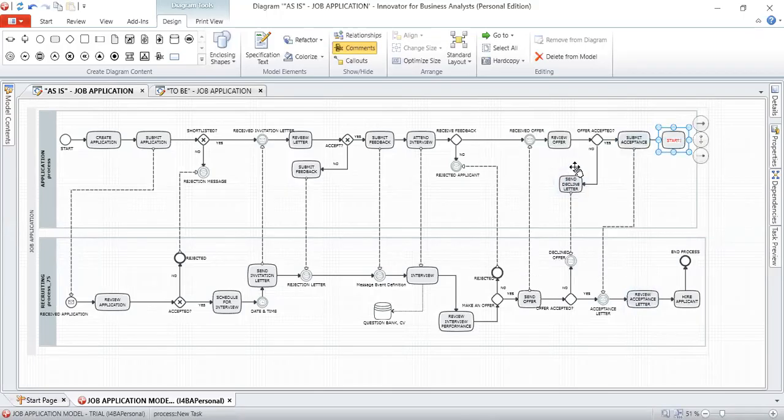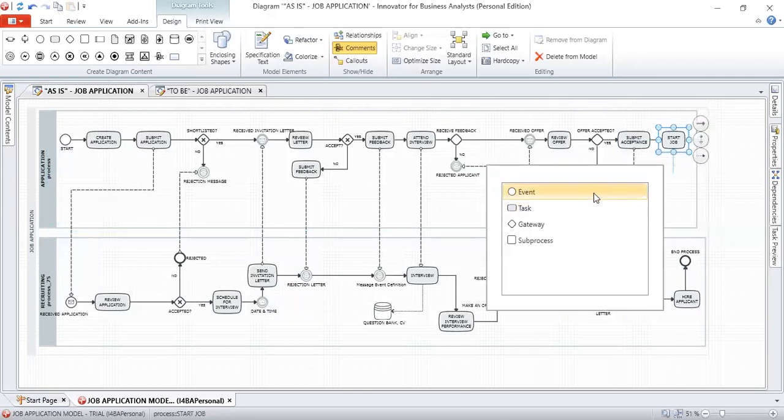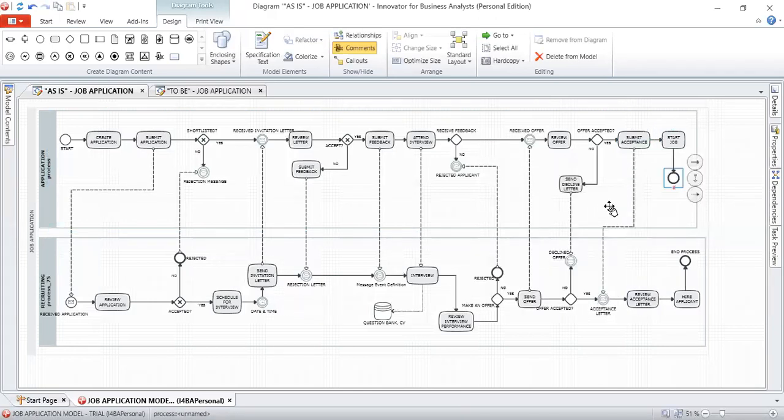Start job, whatever you wanted to be. Then we can end our process. End process. And that's it.